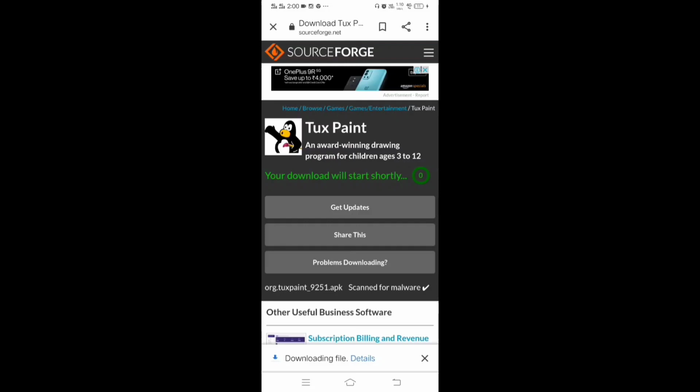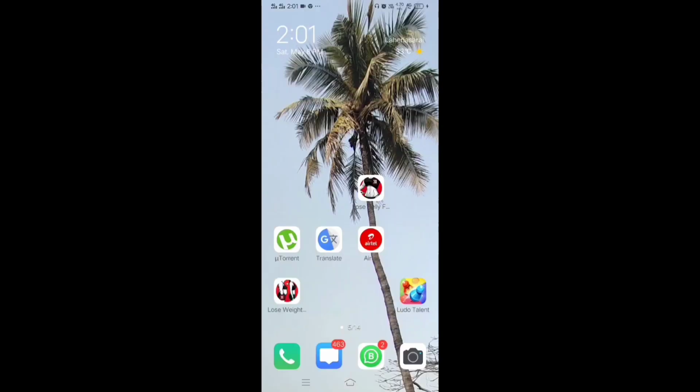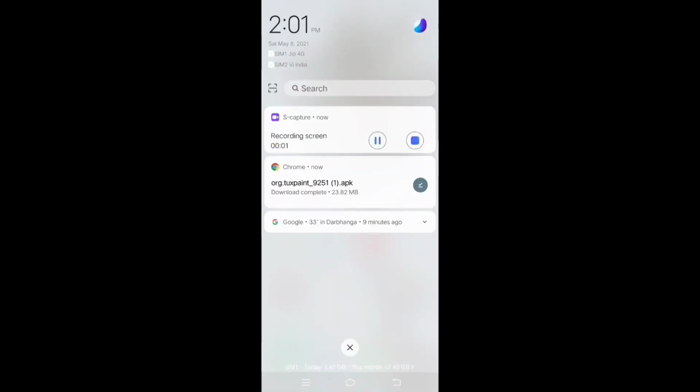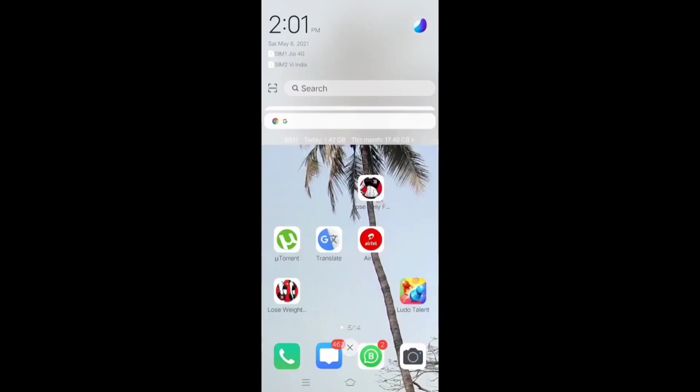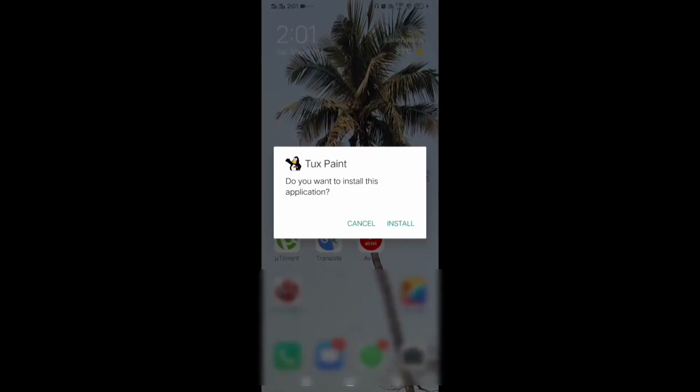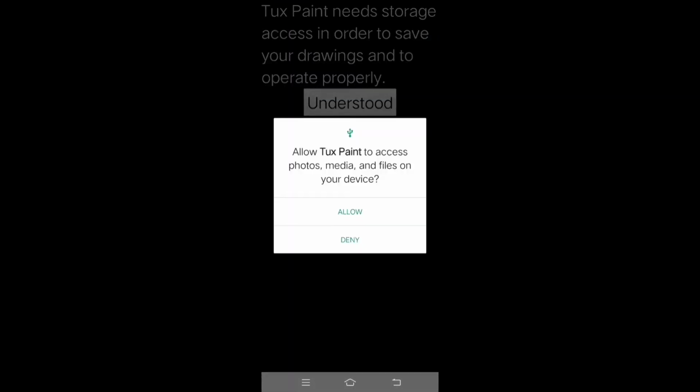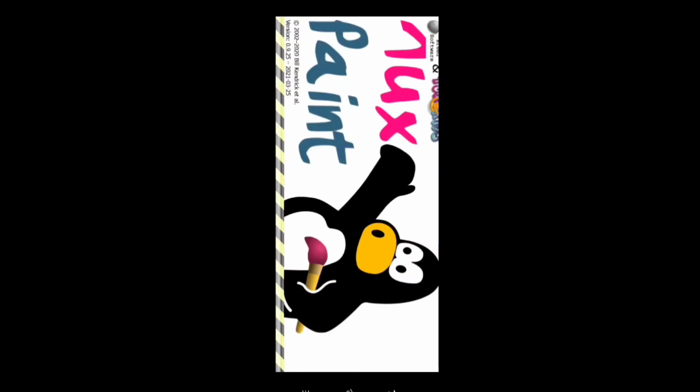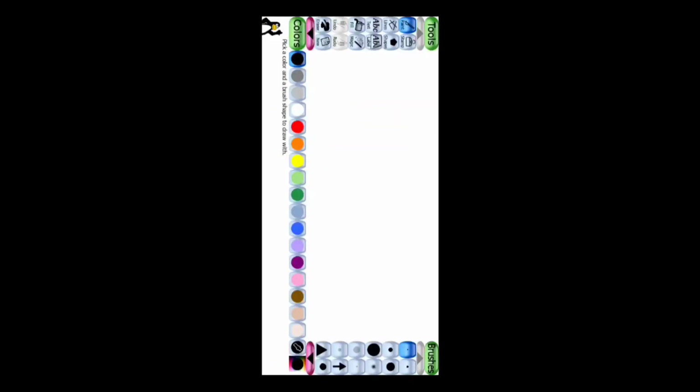So once it is downloaded, you will find that downloaded APK either in your file manager or in the notification section, or you can directly go to the downloads, there also you can find it. As you click, you will get the option for install. Then you need to install it. It will take just a few seconds and then it will be installed. After installing, the Tux Paint will open. You will click on open, then you will get something like this, and here we will click on allow. Both the allows are necessary in order to open the Tux Paint.